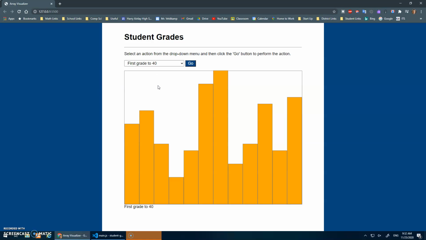Okay, for this assignment, the start code here has the array visualizer that we built in the past and then this menu here. And basically, I just want you to implement all of the menu options. So when you hit first grade to 40 and click go, it'll type out the menu option down below. I did that part, but then it should actually modify the array, right?